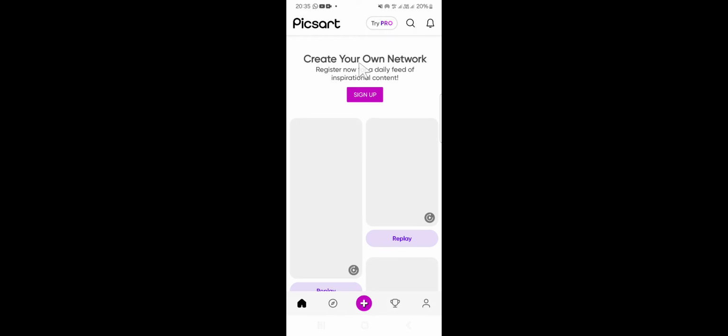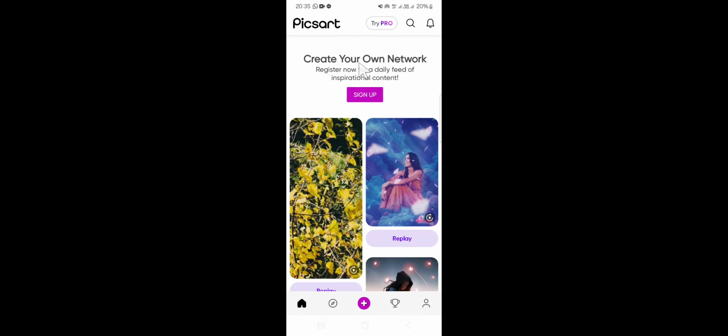In today's tutorial, I'm going to show you how you can change your hair color using PicsArt. Okay, let's get into it guys.